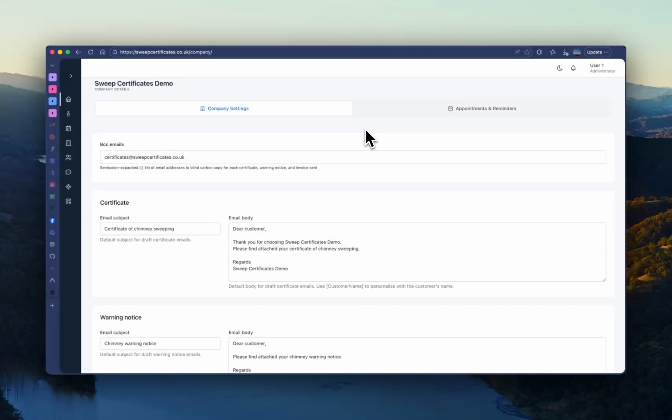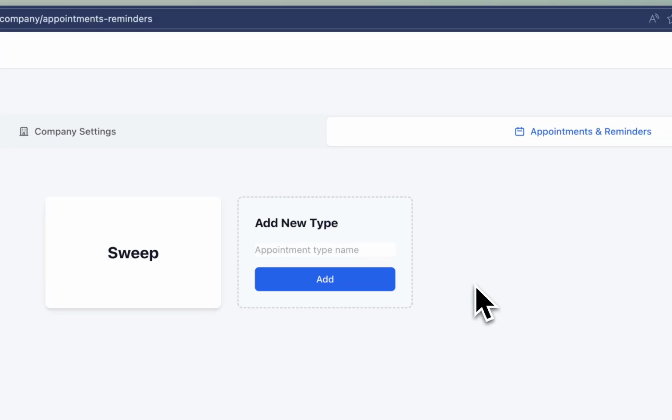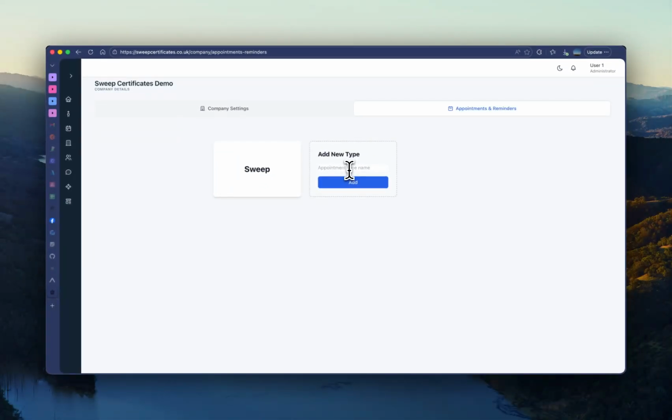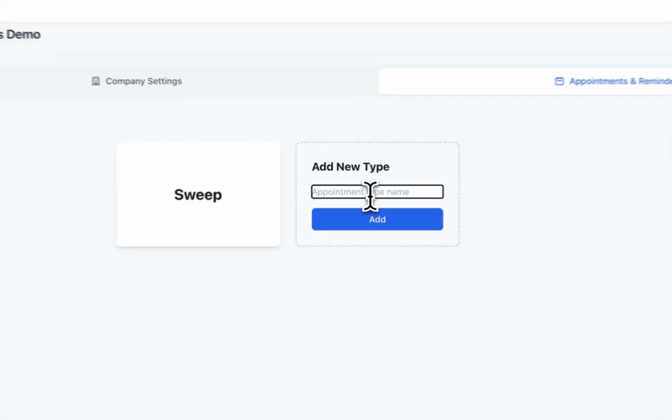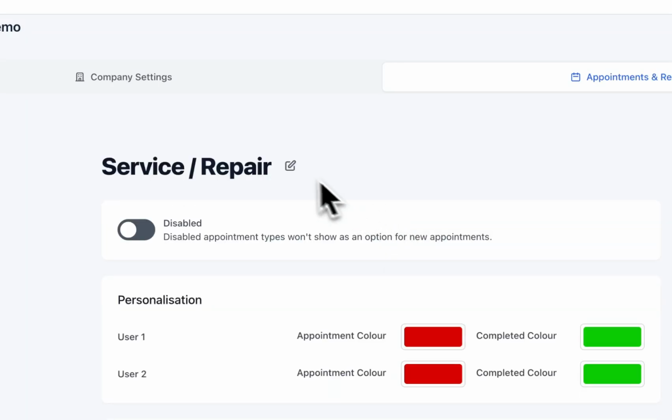Today we're going to talk you through how to set up non-sweep appointments on sweep certificates. So we're going to begin in company settings and we're going to go to the appointments and reminders tab. Here you'll find an entry for sweep, which allows you to configure the reminders for sweep appointments. But we're going to add a new type of service or repair, which you can change later.